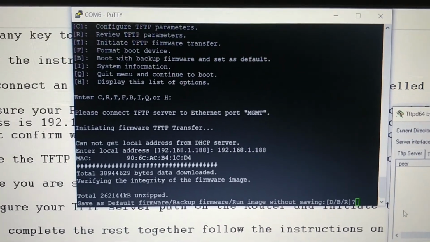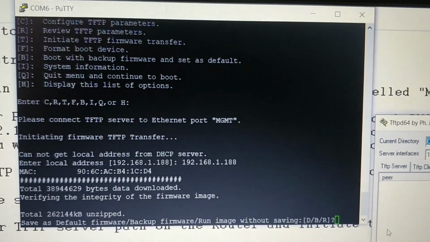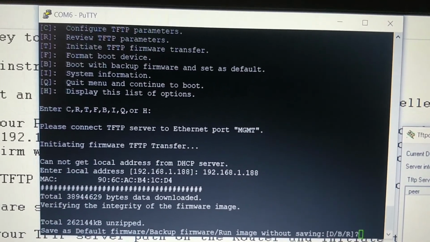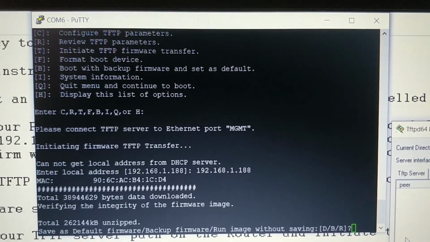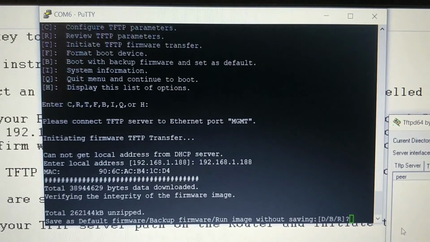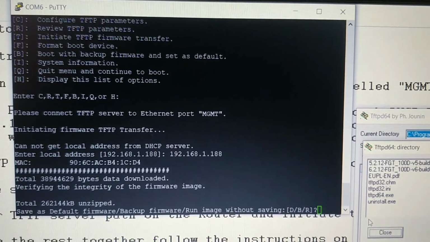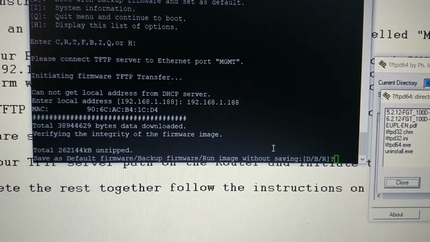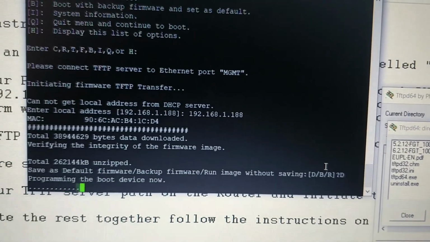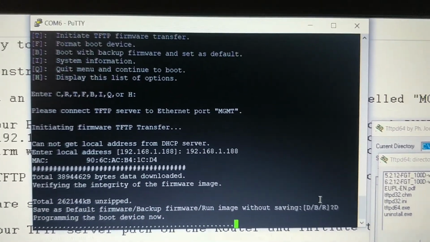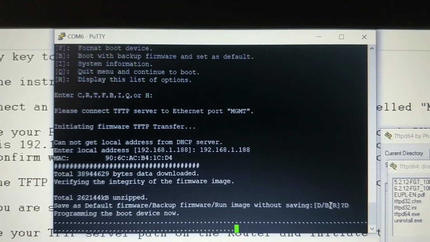So as you can see, the transfer was successful, and then it's in here saying that save default firmware backup, run image without saving DR. So I want it to be default. So press D. So press D on here. So press D, and then there you go. It's beginning the operating system reinstallation process.